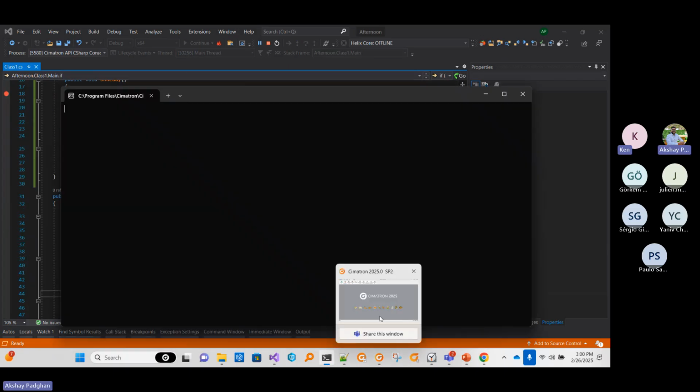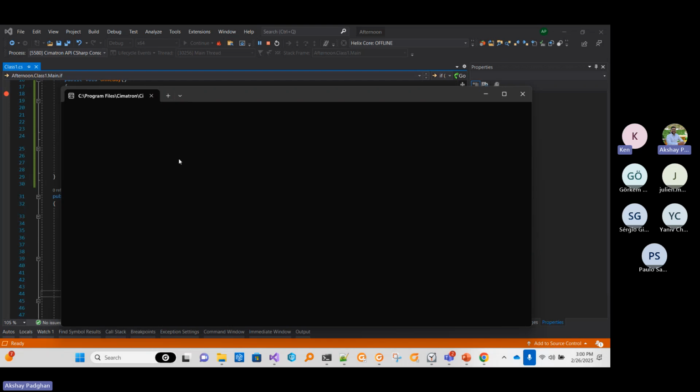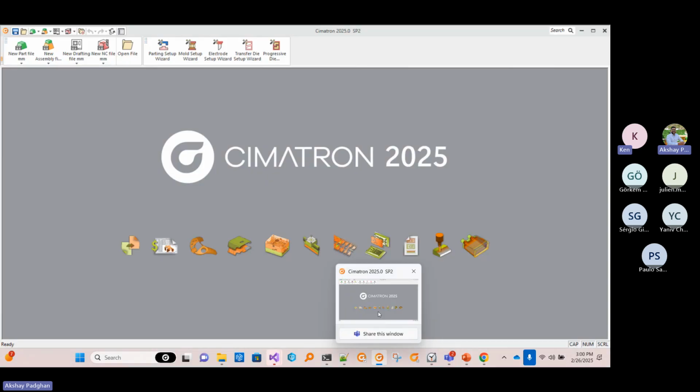So you can see the Symmetron is open but not ready to take any kind of inputs because the top file menu and other things are not loaded yet. Even if I click anywhere, it will not take any kind of input. Whenever the Symmetron is ready, we will get a callback.